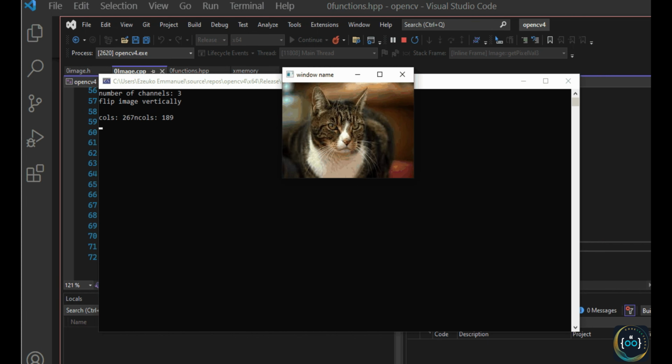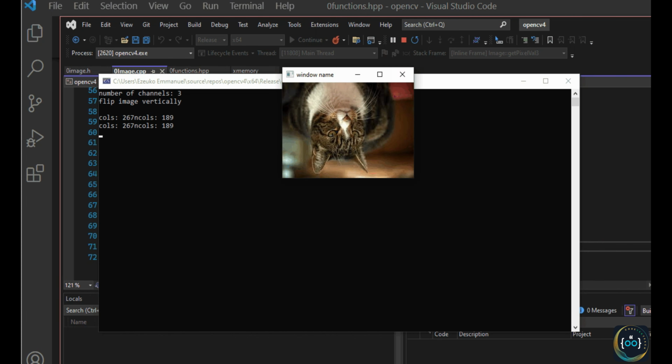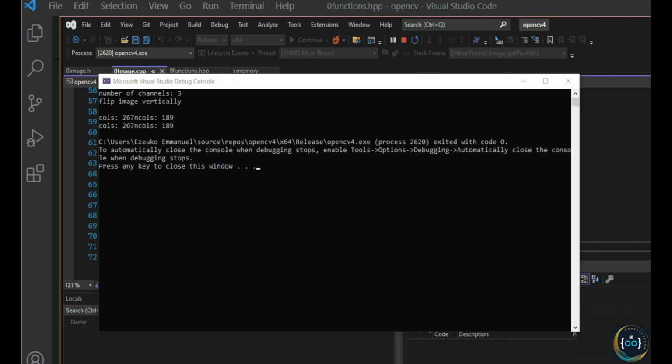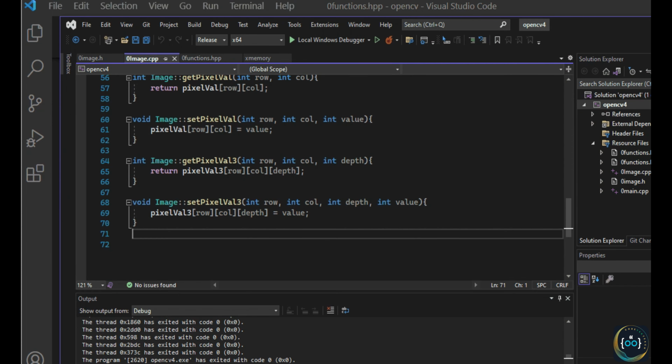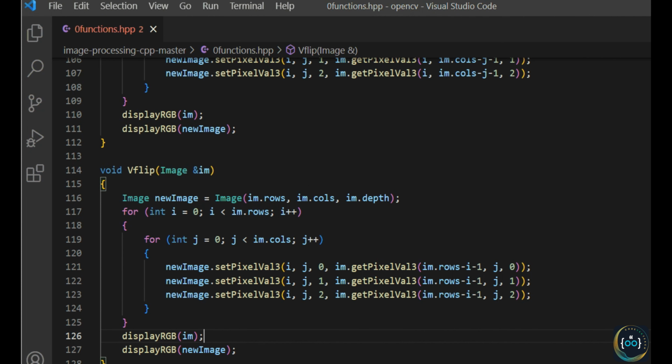So as you can see, this is the original image. When I close it, it has flipped vertically. So this is a simple way of implementing a vertical and horizontal flip.